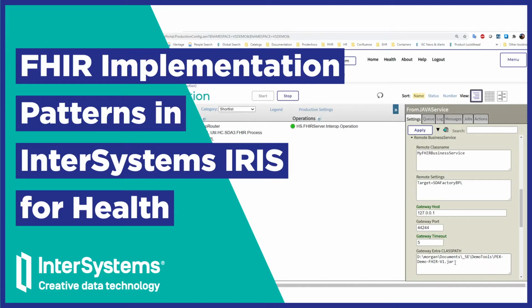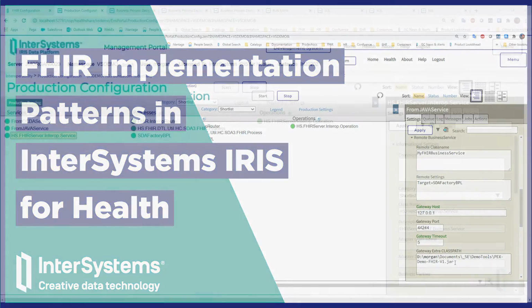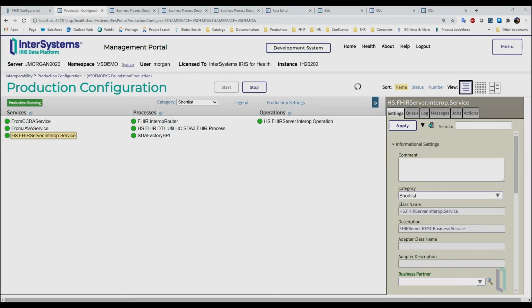For this demonstration, I'd like to start with the production configuration page. Here we can track the different pipelines and the components that support those pipelines and how these match up with the flow diagram that we just took a look at. The first component I'd like to look into is the HS-FHIR server interop service.